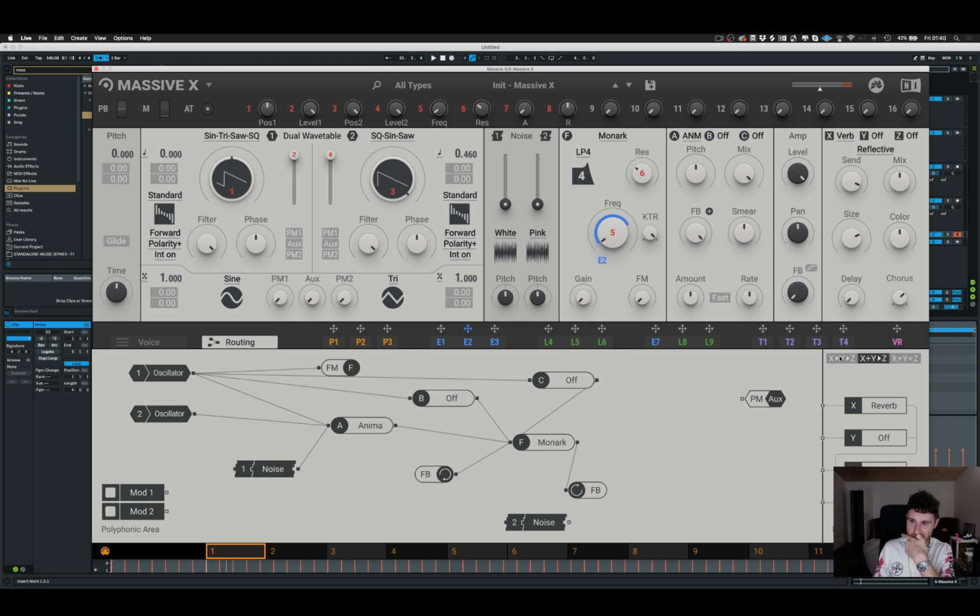Also here you have different routings as well. But yeah, I don't know, guys. What do you think? I kind of wanna know what you guys think, from either the comments or the live chat or whatever.